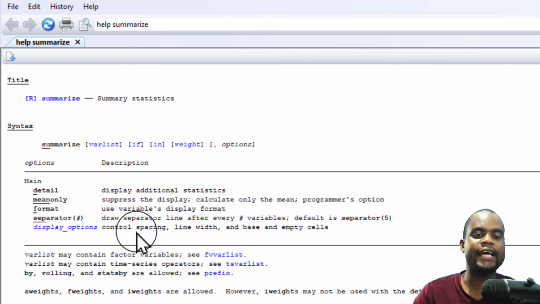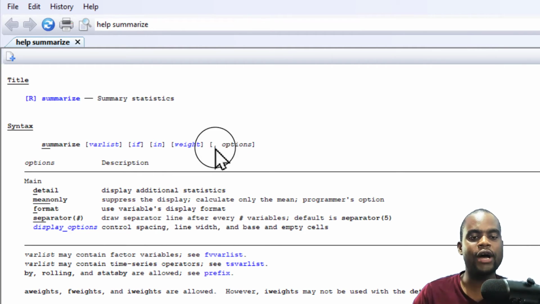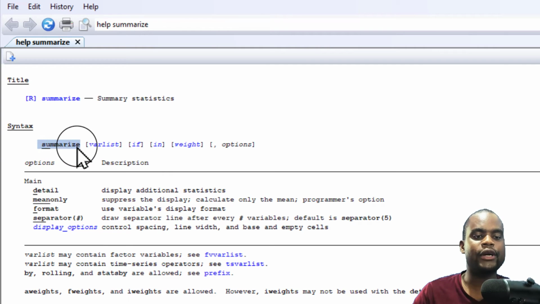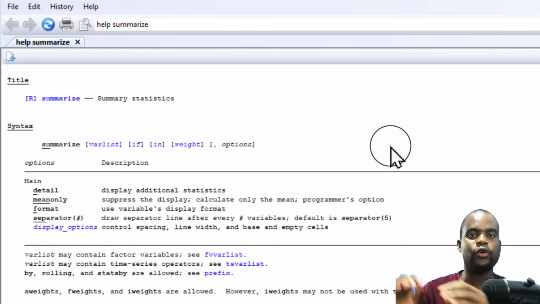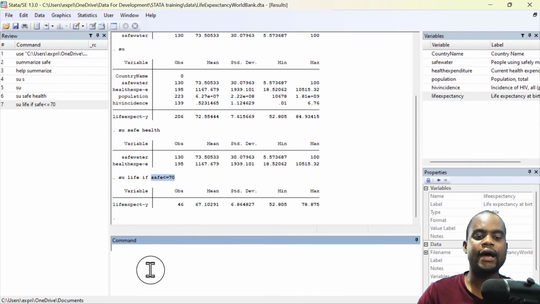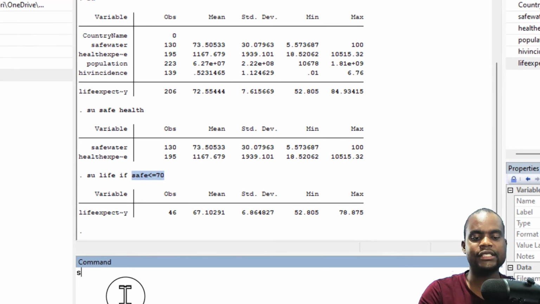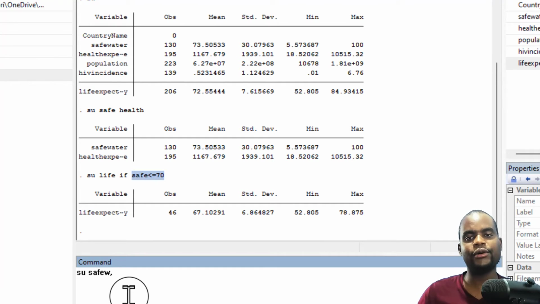Let's actually go ahead and run that. But first of all, you have to see that once you write the summarize command and provide the variables that you're running the summarize command for, then you're supposed to put a comma. So you can see here, when you put a comma on the right-hand side, you are now going to be writing the options. So let's go back. And now here, what I'm going to do is I'm going to say summarize. I'm going to provide the variable. It's going to be safe water. And then I'm going to put the comma here and put a space. Now, Stata knows that after the comma, we are actually writing the options.